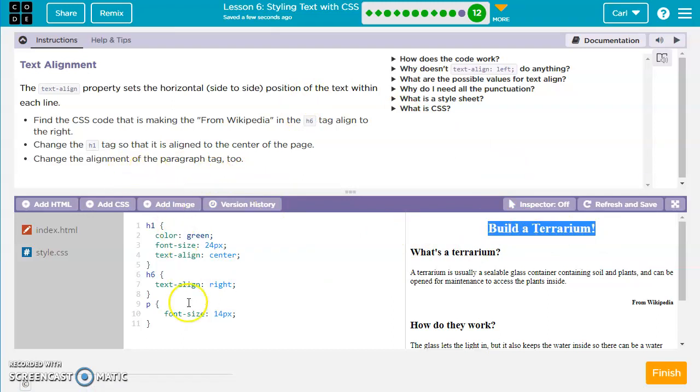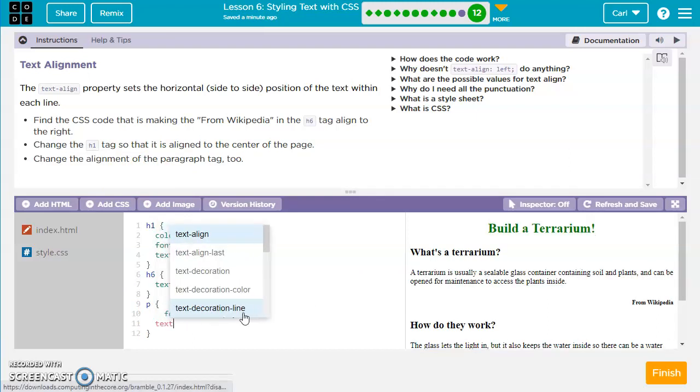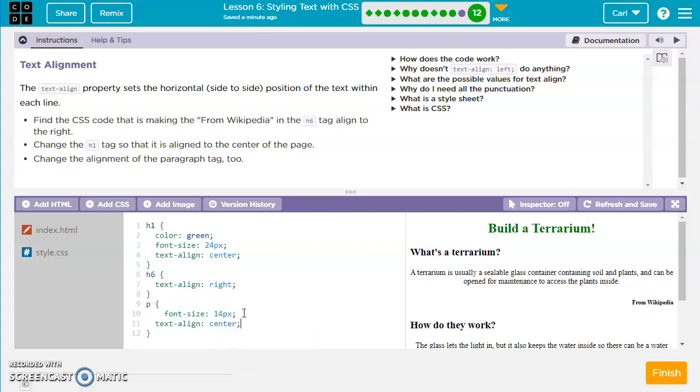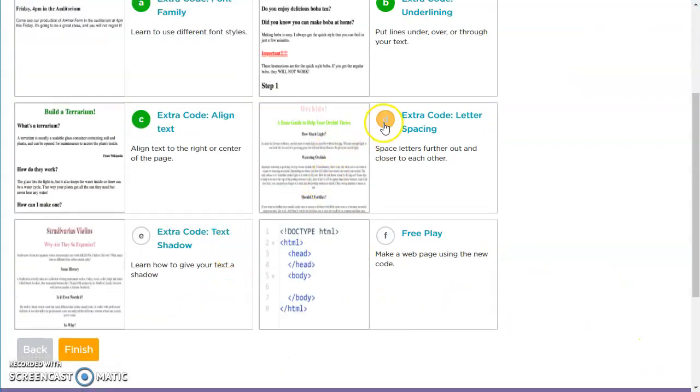Okay, and they want us to change the alignment of the paragraph tag as well. So we've got a paragraph tag. Let's go text dash align, and let's make this centered as well. Why not? And that's it for that one. Okay, we've got a few more left.